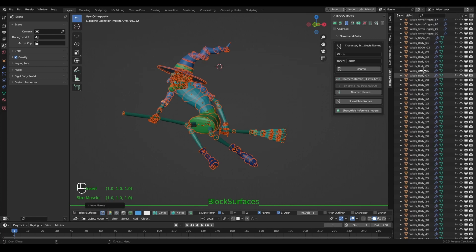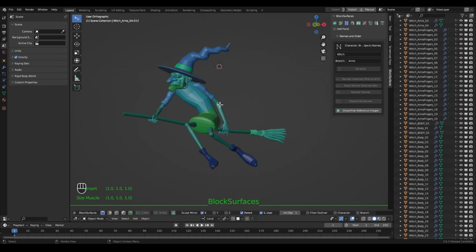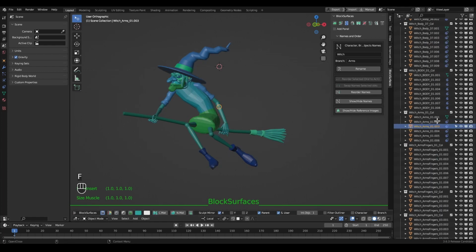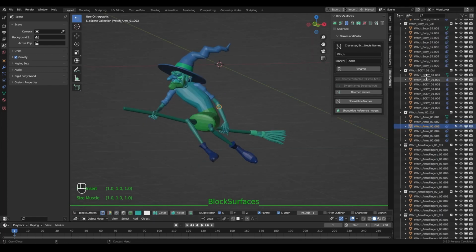We will use this to duplicate the character. If we want to have two witches, we will have to name them differently so that each one has its corresponding collections for the character.